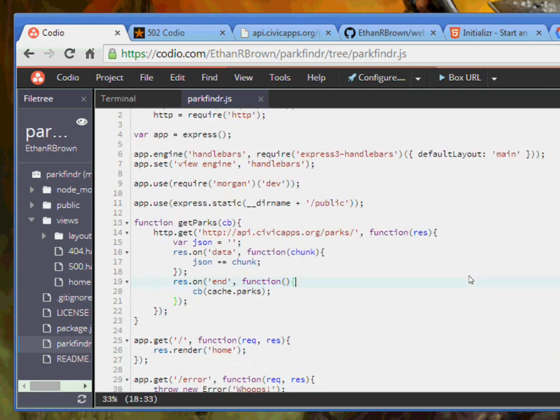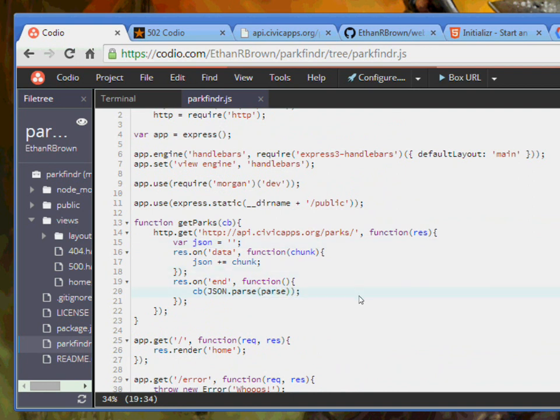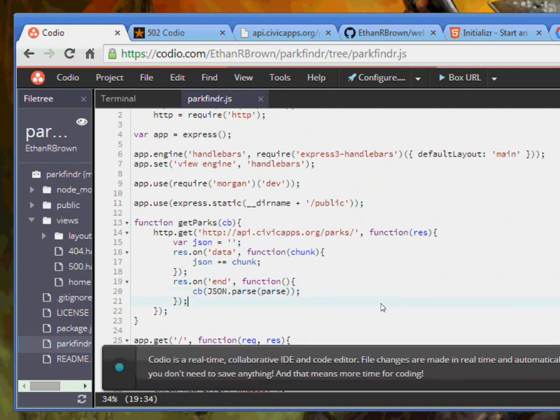Okay, so when we're done, all we have to do is invoke our callback with the parks we've received. So we'll just say JSON parse. This JSON variable is actually a string, so we need to parse it to make it an object. So we parse that guy, and then we just return it, and that's all there is to it. So we're just essentially taking the data from this URL, and we're spitting it right back to the caller.